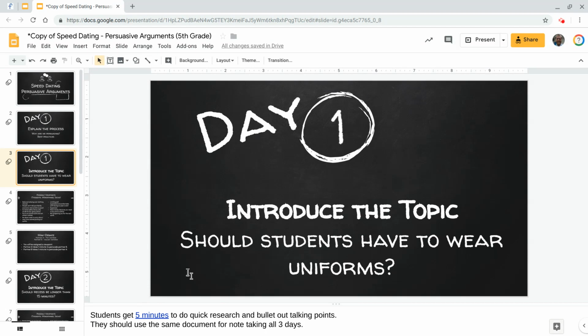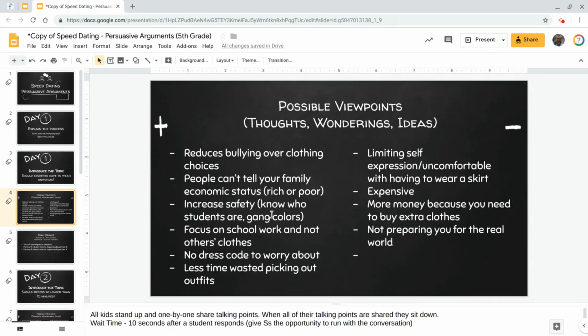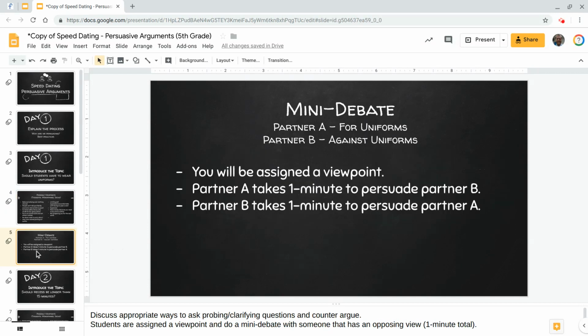All right, so once the 5 minutes is up, we bulleted out pros and cons to students wearing uniforms. And this was just generated from the students in no particular order. After that, we split the class in half, and we made one half of the class for uniforms and the other half against uniforms. And then we did a quick mini, it wasn't really even a debate, just a quick mini persuasive argument where an A partner had to talk to a B partner and try and persuade them to go for uniforms, and then vice versa. And that was over after a total of 2 minutes.